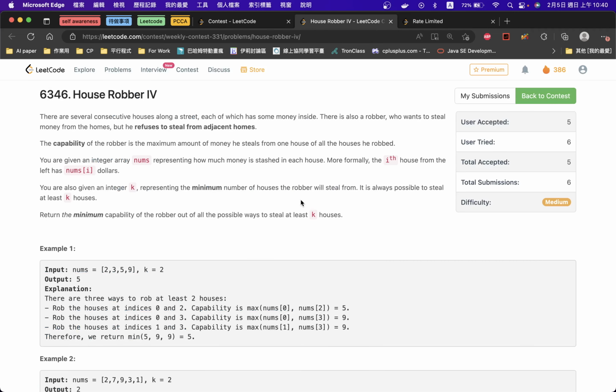About House Robber. There are several consecutive houses, and a robber steals from them, but refuses to steal from adjacent houses. With a capacity of 2, we can steal from the whole house. What it means is that we can only choose 2, right? So it represents the minimum number of houses the robber steals from. So that is k houses. What it means? It's always possible to steal at least k houses. The minimum capacity is at least k houses, or the possible way you want to steal.